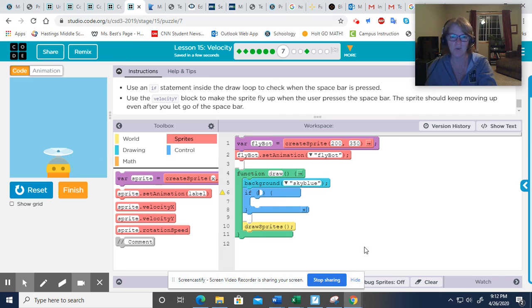Happy coding. Play around and challenge yourself a little bit. At the end of 6, see if you could make it stop, or even on this one. Can you figure out a way to make him stop when he's at a certain point on the screen? We'll investigate more of that in the second half. Good luck and happy coding.